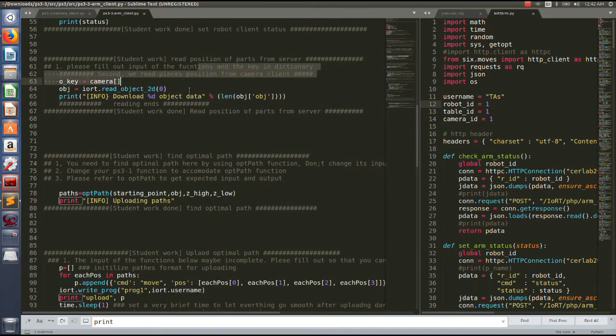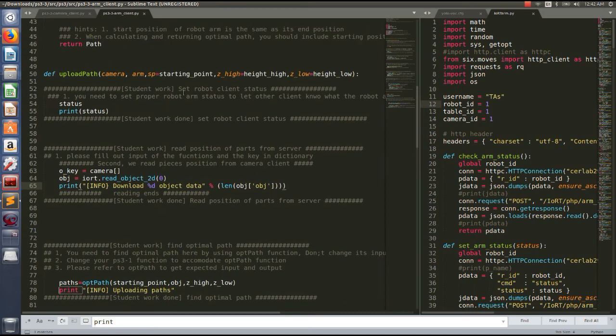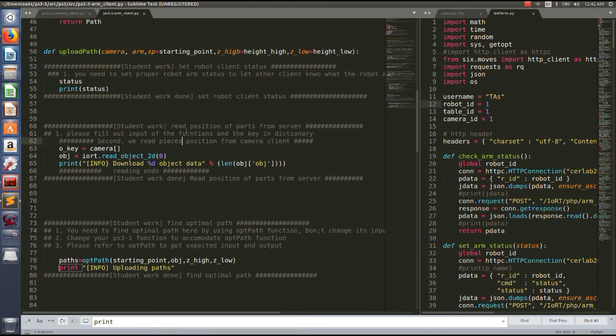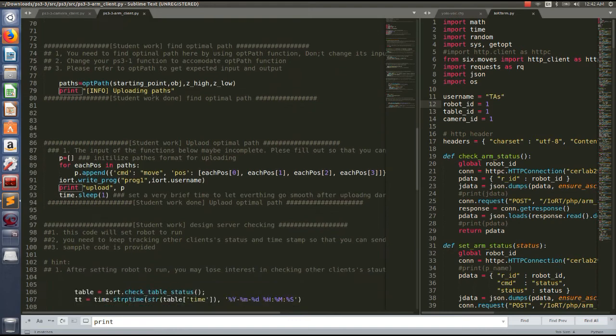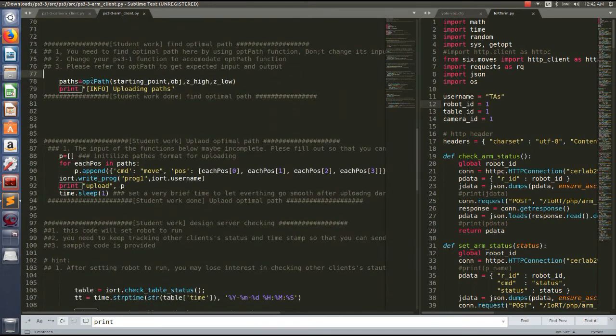Under this block here, it's basically the same thing: you need to read the positions of the parts from the server. Basically the camera has already uploaded the PC informations, and you guys need to download all the informations, and that's it. You guys need to figure out how to download the informations. And then here it comes to the functions you guys have written in your PS3-1, the motion planner.